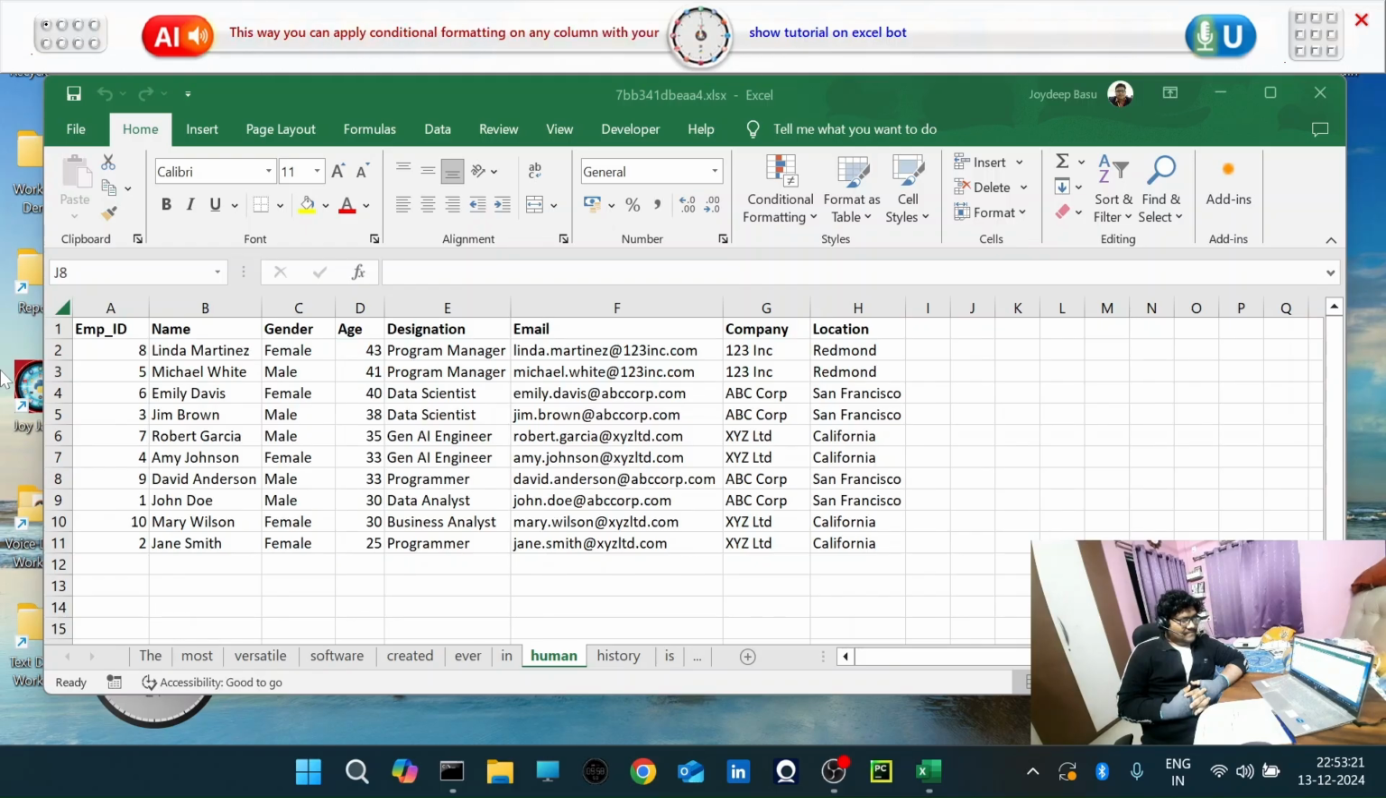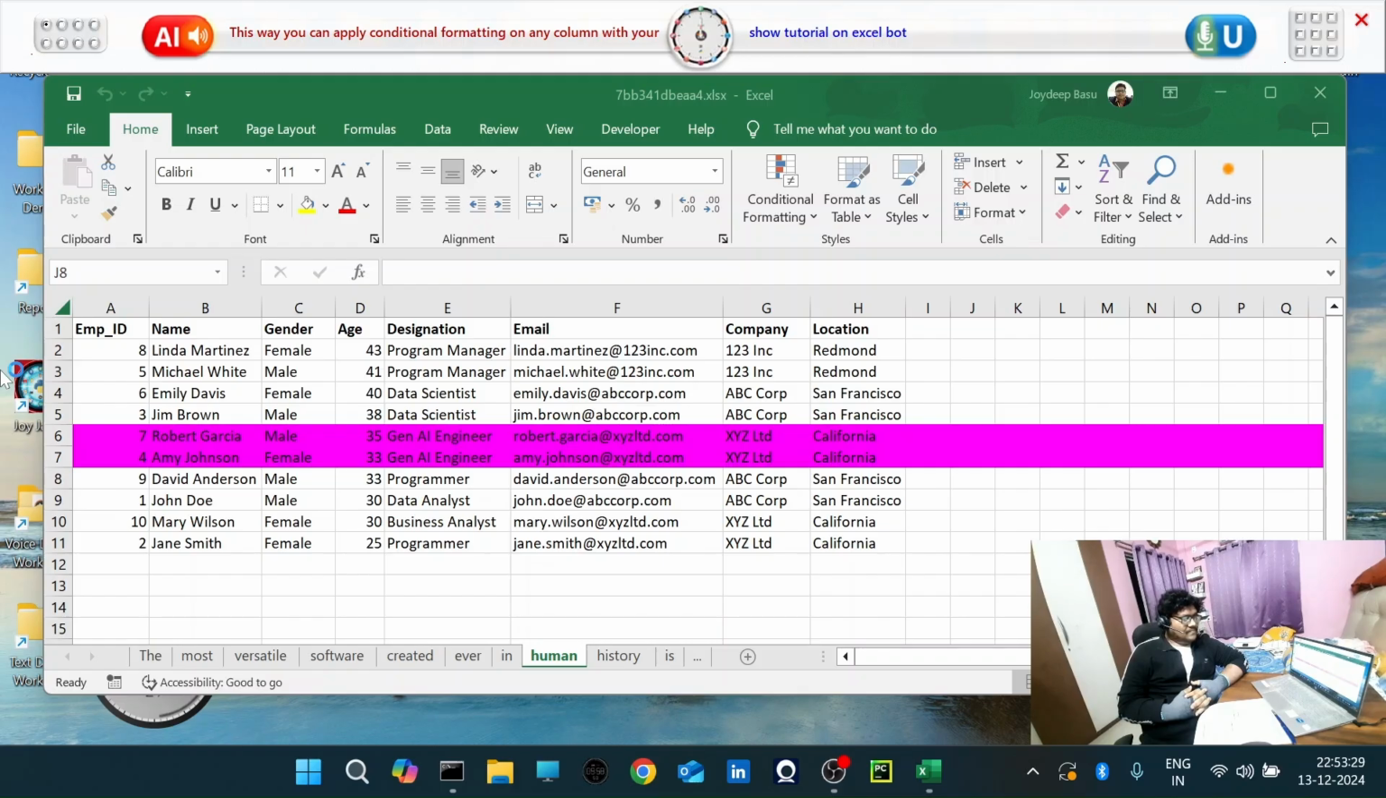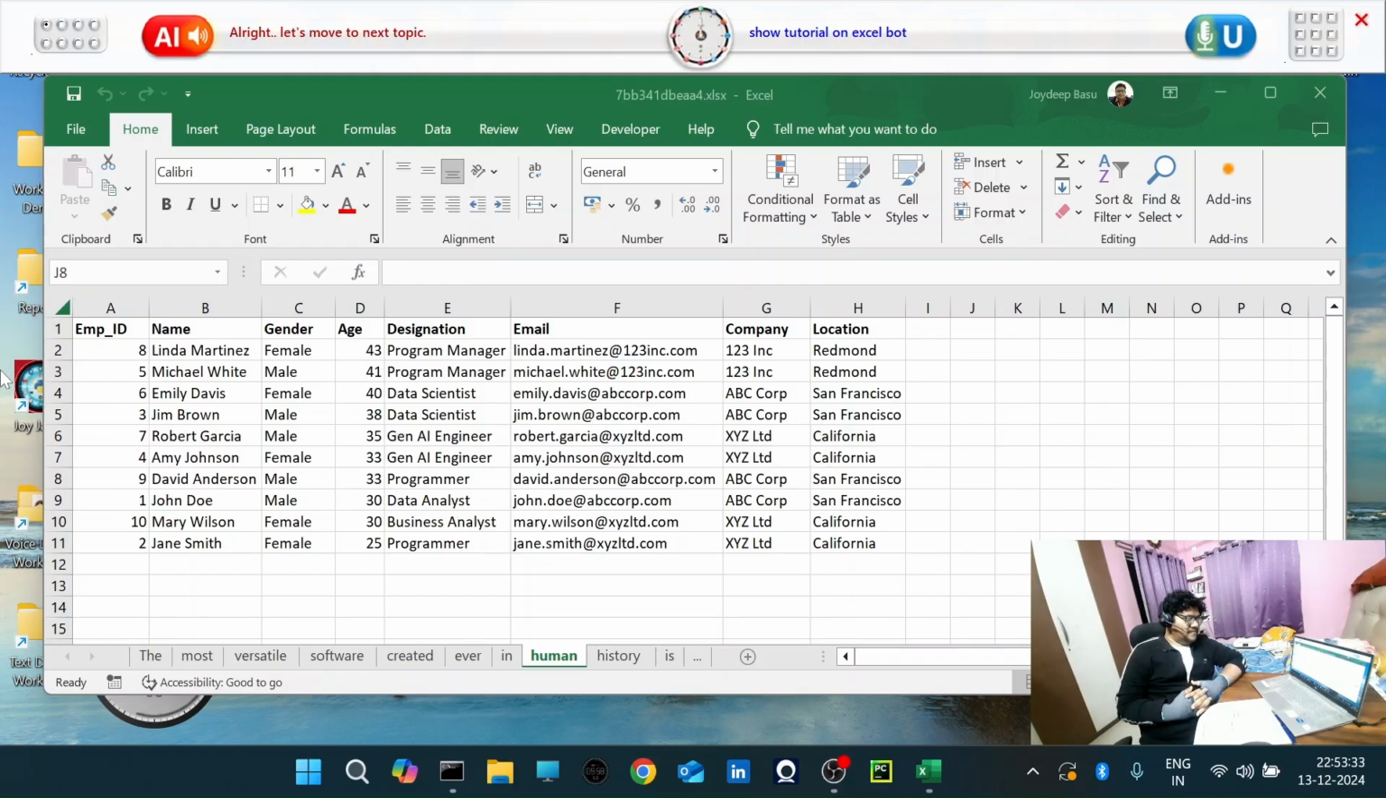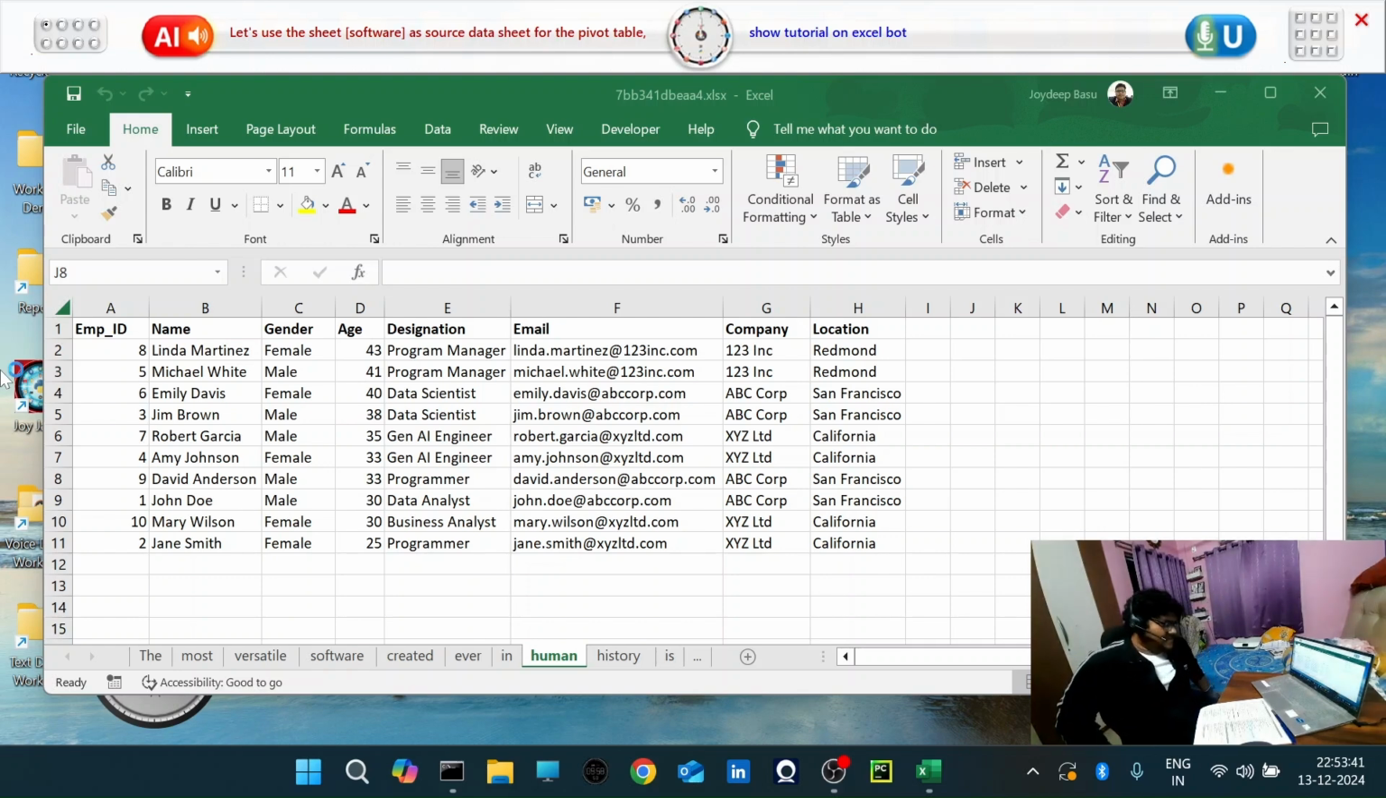This way you can apply conditional formatting on any column with your favorite values, say for example Gen AI engineer as designation. Alright. Let's move to next topic. Now, time to show pivot tables, charts, slicers. Let's use the sheet software as source data sheet for the pivot table, chart and slicer.